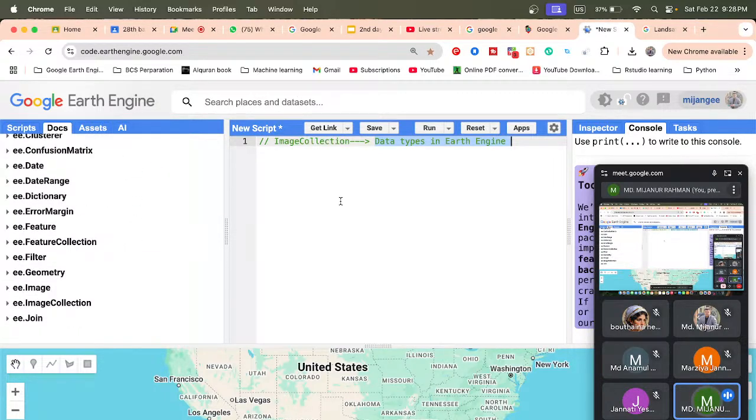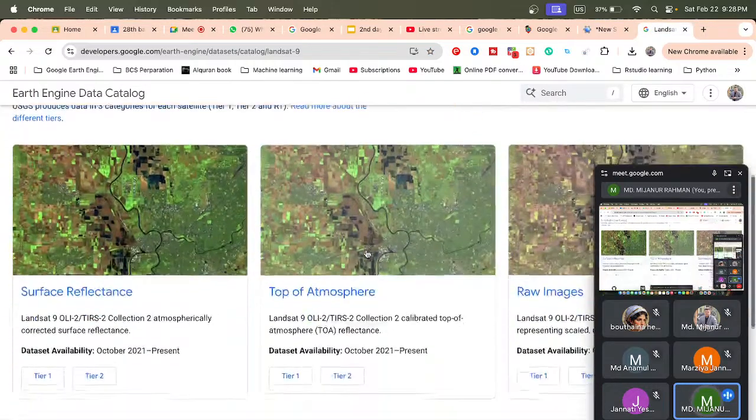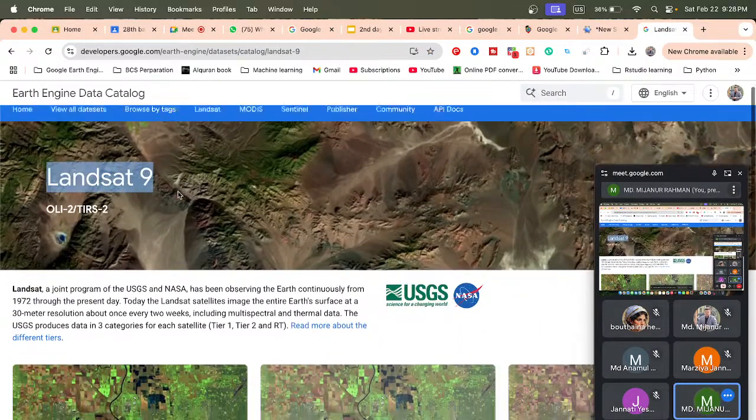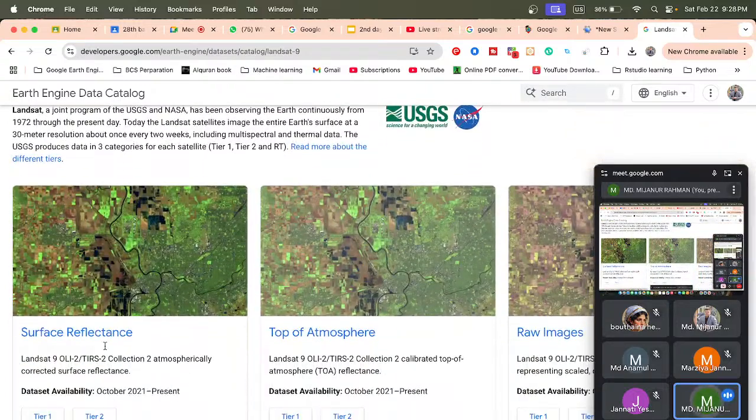So in this case we work with the image collection. You can easily find Landsat. Suppose I want to work with the Landsat 9 image collection. We find this type of sensor reflectance: surface reflectance and top of atmosphere. Basically, surface reflectance is used for LST monitoring, or land surface temperature monitoring, or land use land cover mapping, and top of atmosphere is useful for monitoring different types of indices such as NDVI, NDWI, and so on.